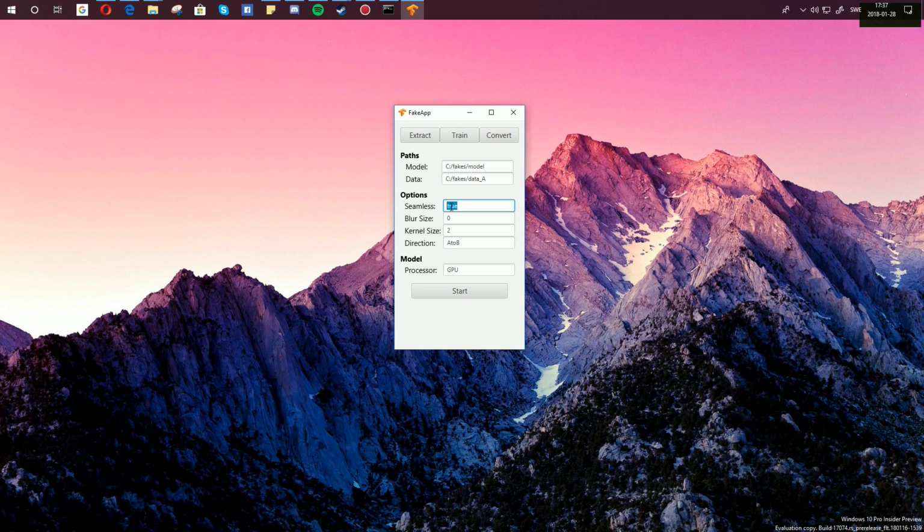Sometimes seamless is really good, but it leads to some flickering in the result, and that's why I often turn off seamless and take a blur size of 8 and kernel size of 10. Or was it the other way around? I don't know. You have to mess around a little bit with this, but for the sake of this tutorial, we're gonna leave everything on default.